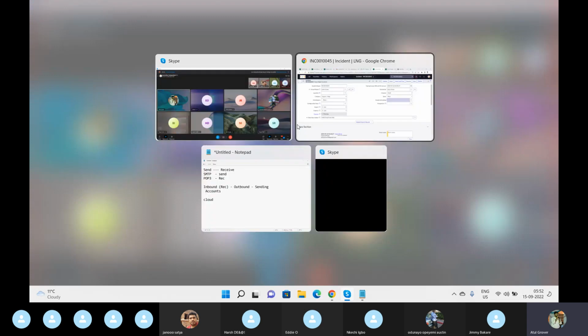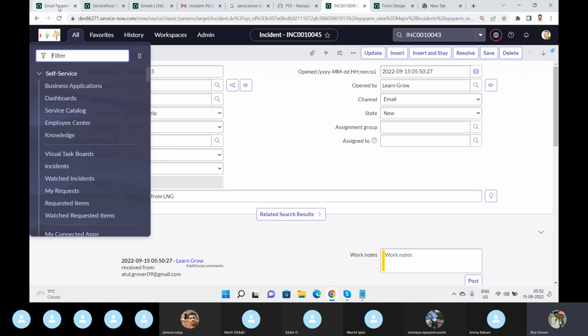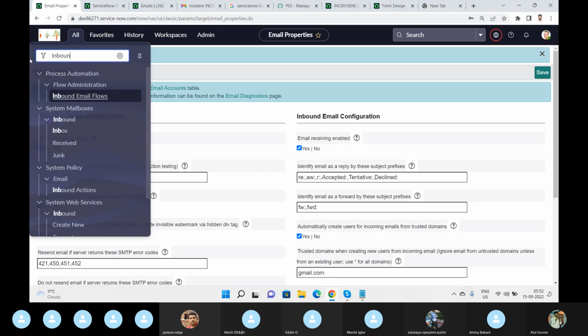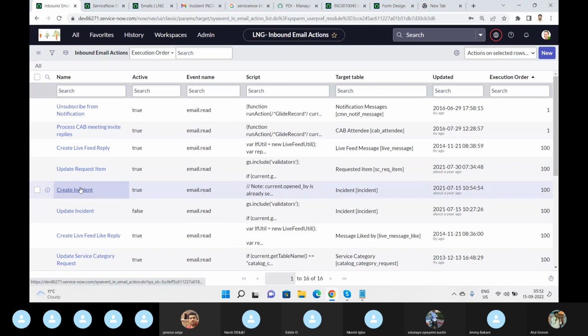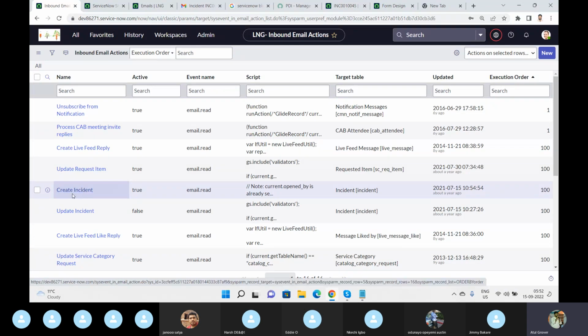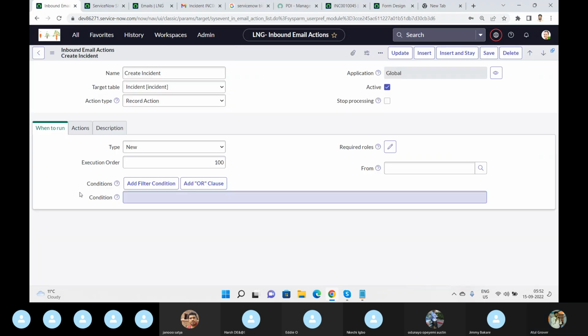Okay, now let me show the inbound email action. Inbound email actions. Click here. See, there are approximately 16 inbound actions provided by ServiceNow. The first one we're seeing is called create incident. What it says here, you can see.